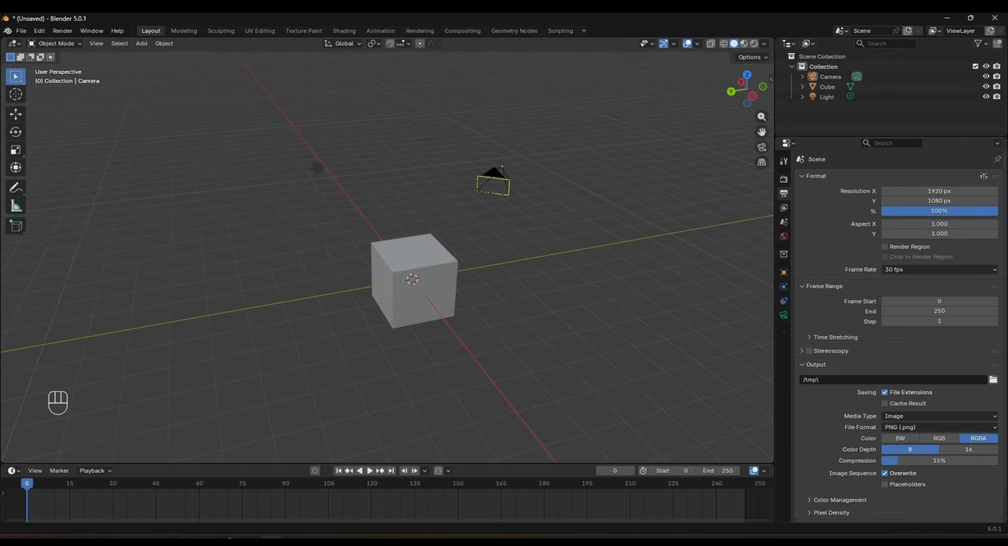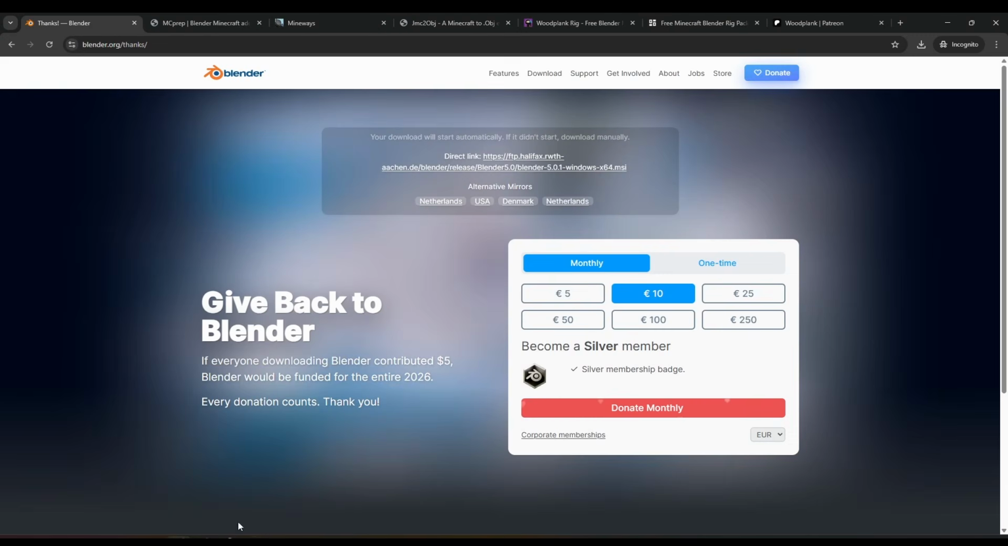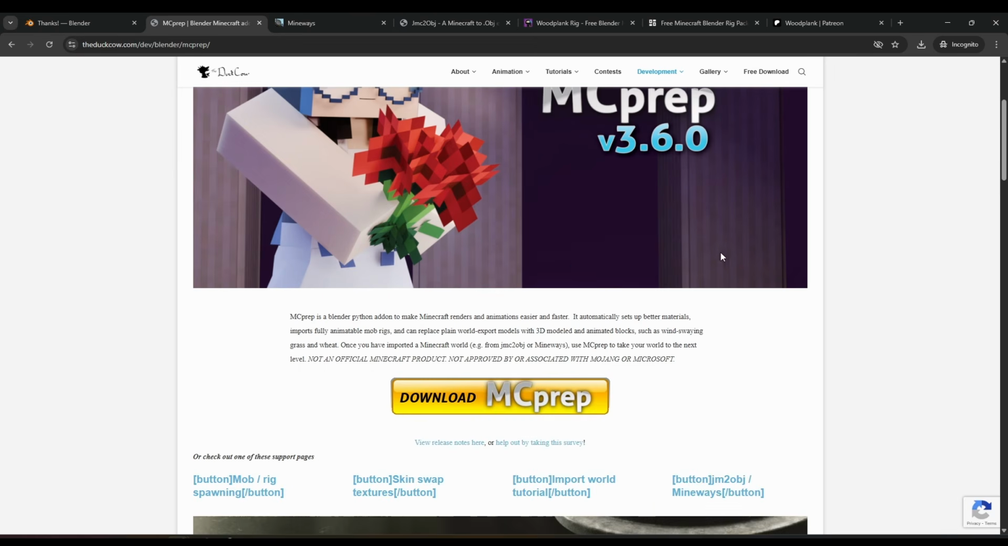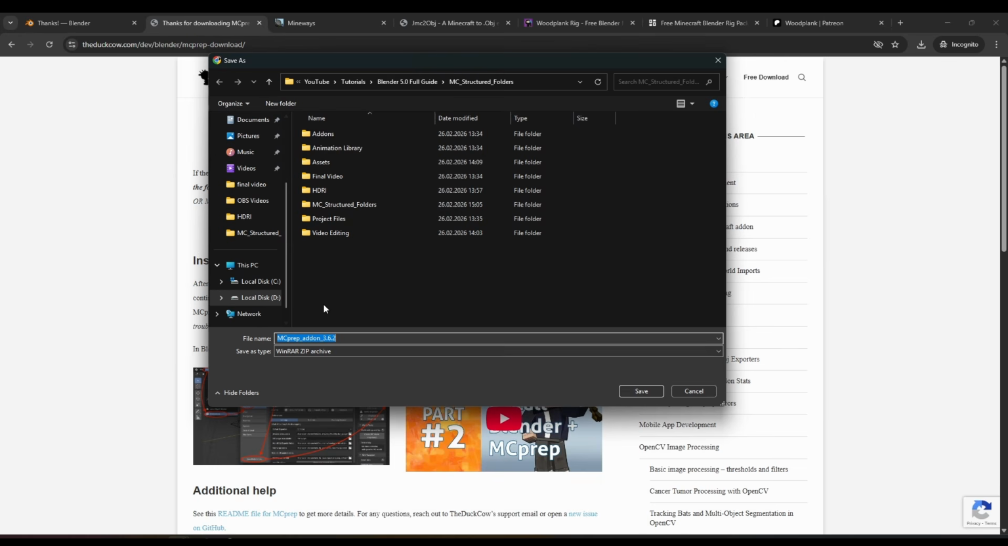So let's begin. Now I'm going to minimize Blender and go inside my browser and show you different resources which you need to download. So first thing we need to download is the MC Prep Addon, which is going to make our life a lot easier, prep the materials and import assets pretty easily. So go to this website or click the link in the description, scroll down and then click on Download MC Prep. And this is going to ask you to save it in any folder you want.